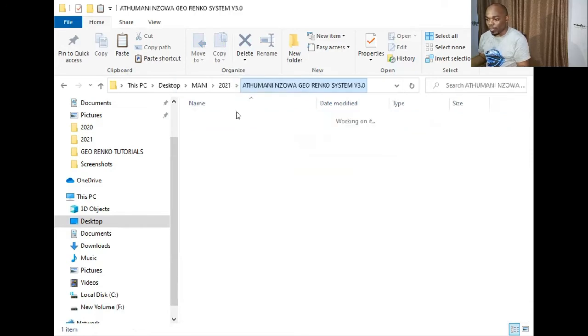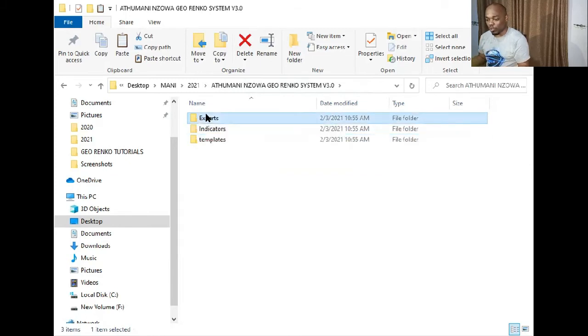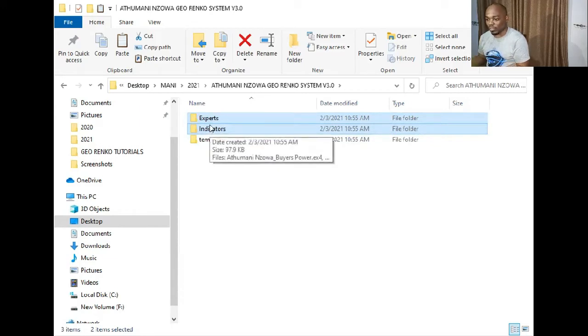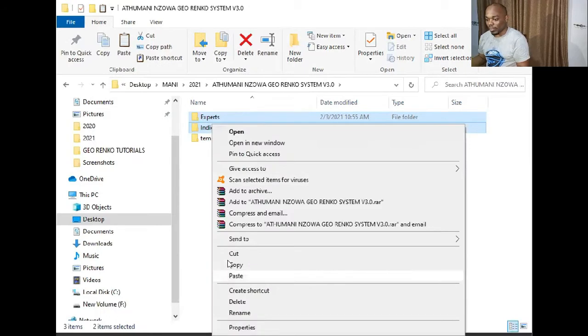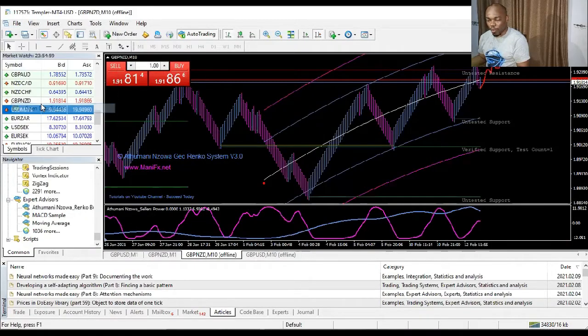So copy these, you can just copy the individual files, or you can copy the folders. So first copy the 2 folders, the experts and the indicators, because they reside under the same folder. And this template is under a different path. Okay, so copy the experts and the indicators, or the individual files within them. So you just right-click, and then say copy, and then you go to your MT4, and then go to File, and then Open Data Folder.